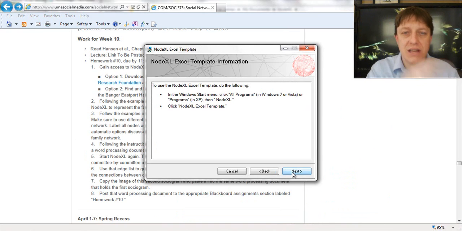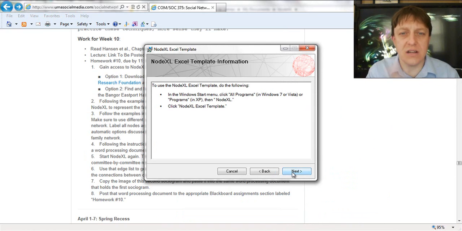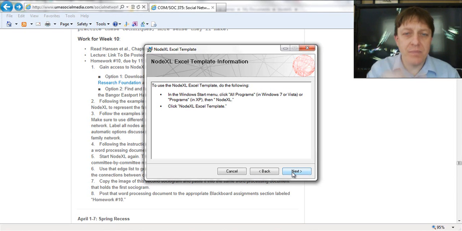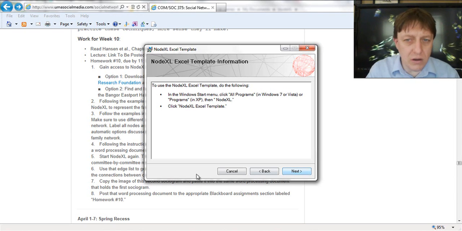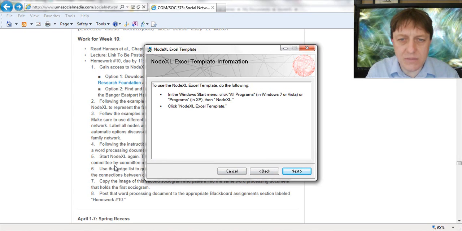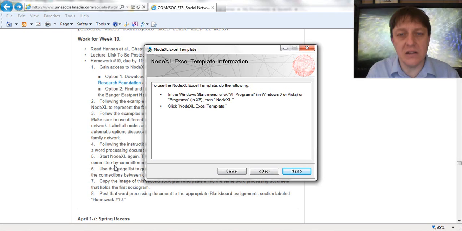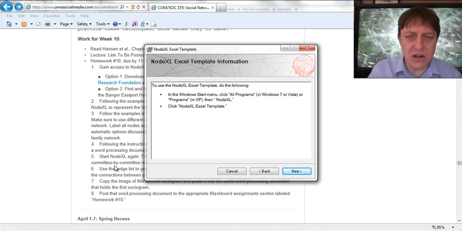And now it's going to say, to use NodeXL Excel template, do the following. In the Windows Start menu, click All Programs or Programs in XP, then NodeXL. And then hit NodeXL Excel template. Let's try that.